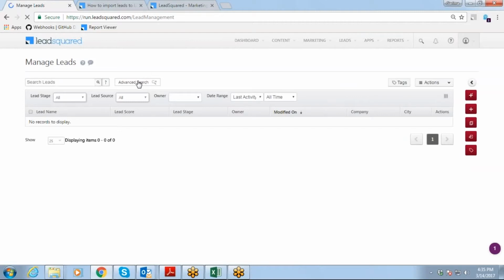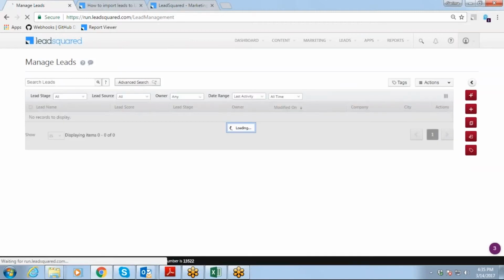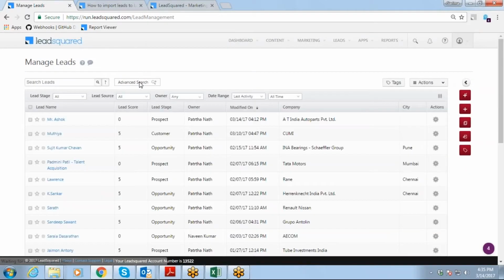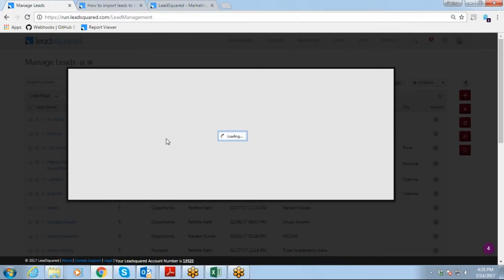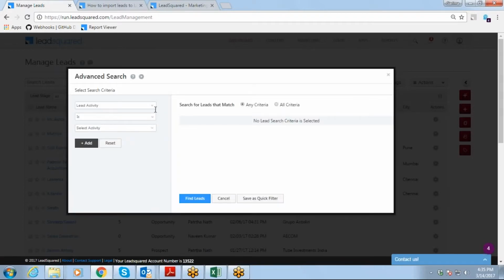Yeah, so this was the advanced search option. I just didn't cover this thing, so I'll just show you. When you go to the manage leads section, you go to advanced search. Now you want to search for a lead that has the stage as prospect and activities, any activity you did. You don't remember which leads were there, how many leads you did, right?